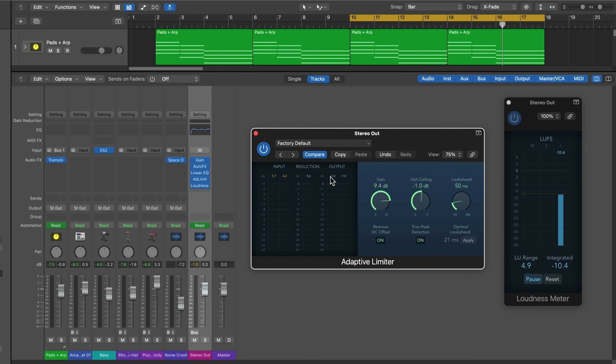And you have to pay attention to the gain reduction. This is going to show you all of the parts that are being cut, that are being limited. And if you have too much gain reduction going on, the more percussive elements in your mix, like the kick and the snare and the drums, these can sort of lose their punch. So you don't want to limit too hard either.